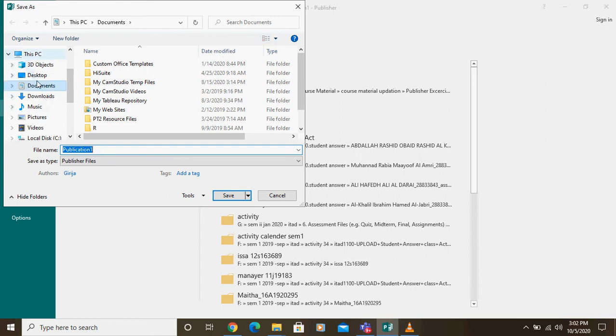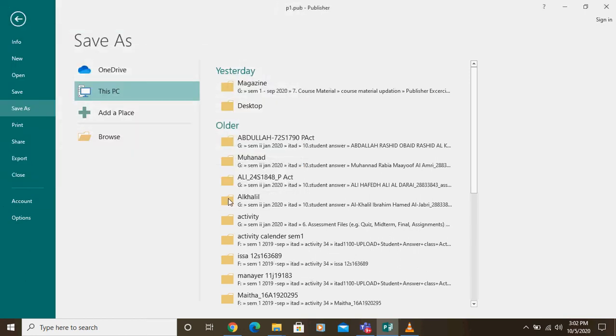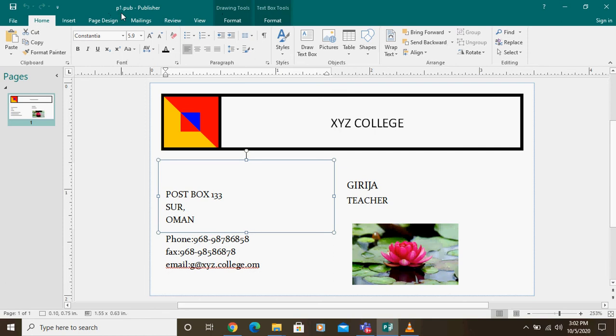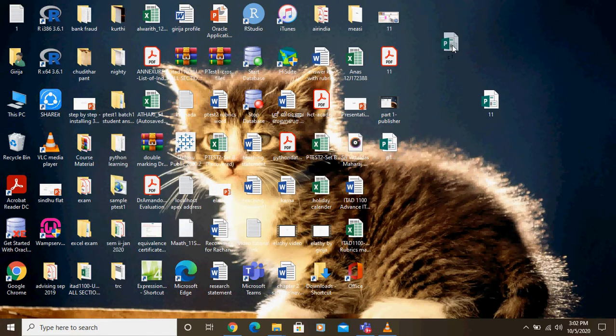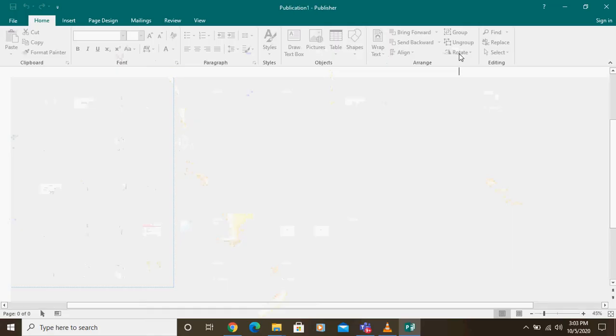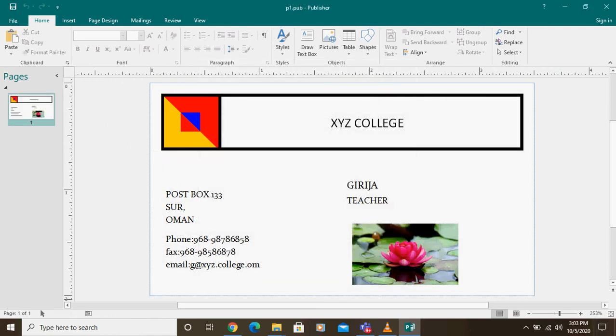In the desktop I will save as P1, this file name, publisher file. So this way I will save it. Clear? You can see here p1.pub. Now I will close the file. Clear? Close the file. I'll go here. Can you see here? Here my P1 file is available. P1 is publisher file. I will click now. This opens. So this is one method you can use the publisher file.